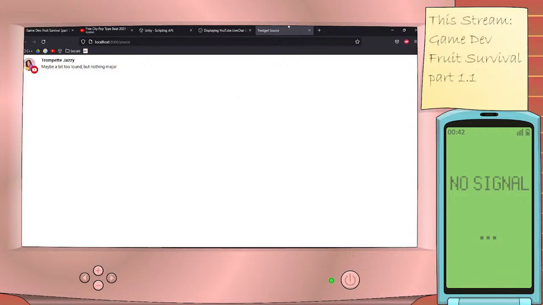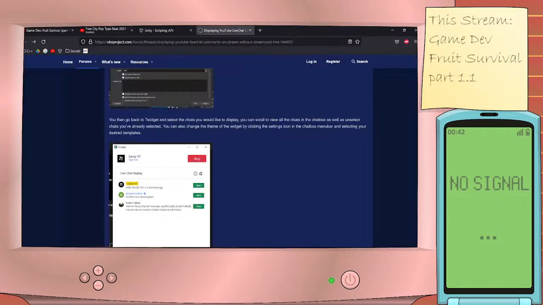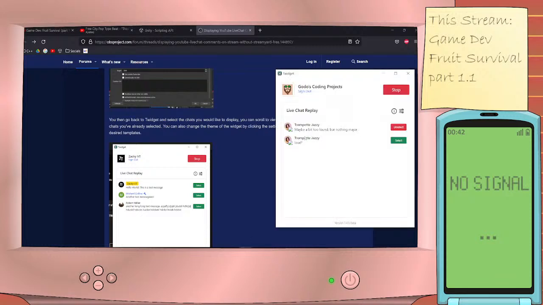Do I need this to be open first off? If I close this, right. I don't understand why it would only show one comment at a time.